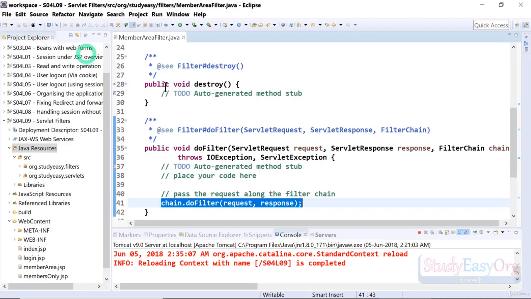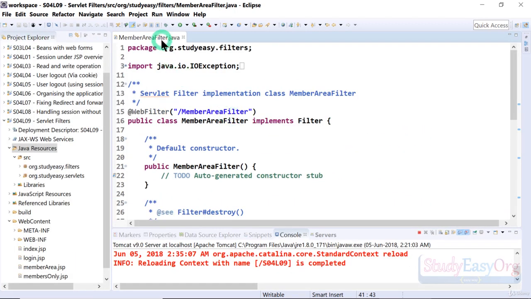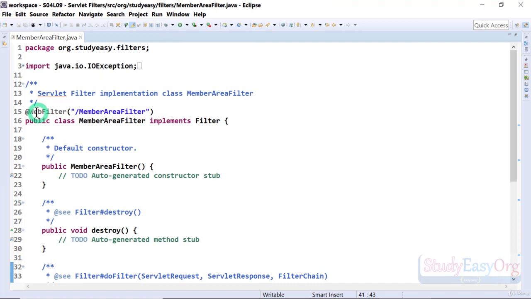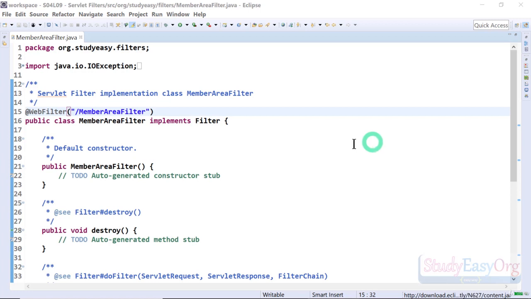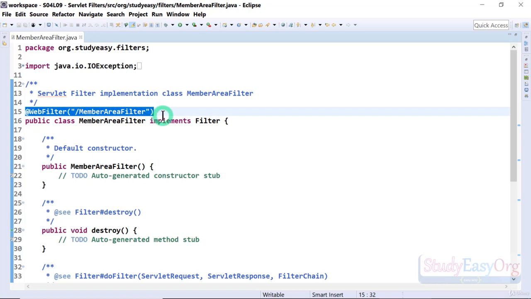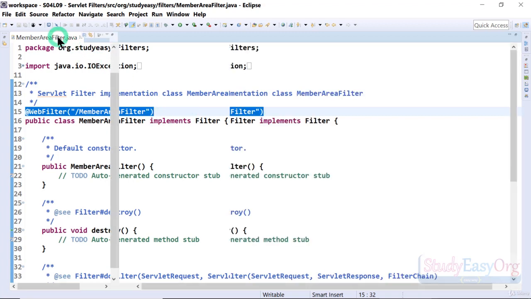Alright, now friends, in here if we check, we have this annotation by the name of WebFilter, and in here we can provide the URL pattern. Now friends, in the older version of the application, this setting, this URL pattern, was set via the web.xml file, and how to do that is something you can easily search on the web. Alright, now let's move forward.